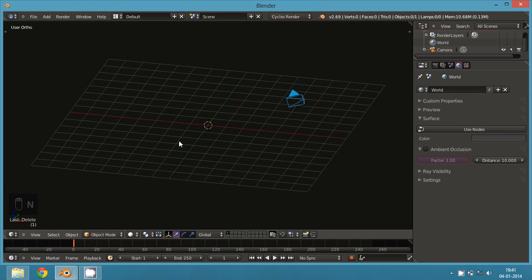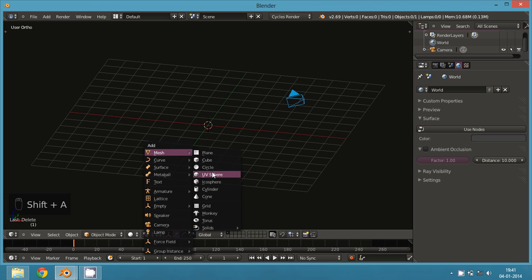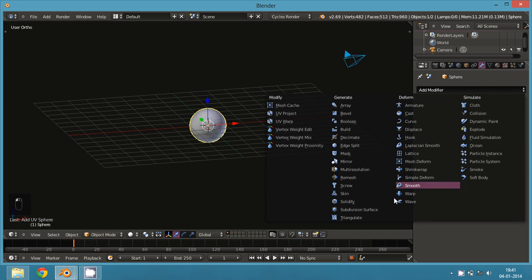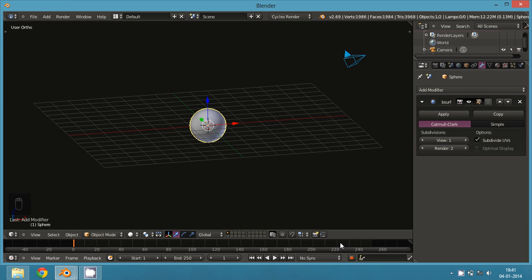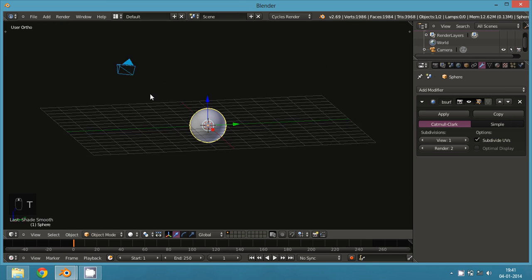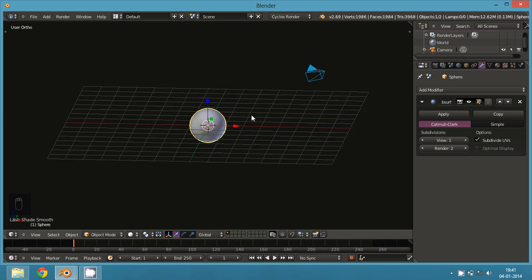Now let's add a sphere to this scene, and to do that press Shift A and go UV sphere. That is the sphere. Let's improve the topology of that sphere by adding a subdivision surface modifier. If you don't know how to use this or what it does, you can see my other video, which gives a basic introduction to adding objects and working with materials and all those basic things. Let's press T to open the tools and smoothen it up. Now we have our standard sphere.